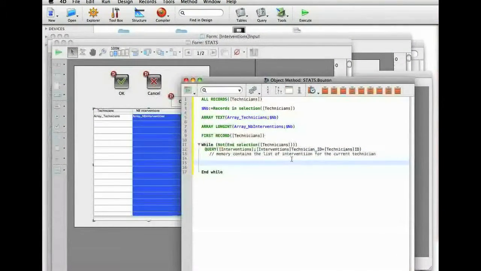In order to determine the row of the arrays to fill in, we're going to ask 4D to provide the number of the technician being processed. Once we have this information, we can fill in the array of technicians at the index row and indicate that this is the last name of the technician. As well as the number of interventions, still at the index row, which will correspond to the number of records found in the interventions table.